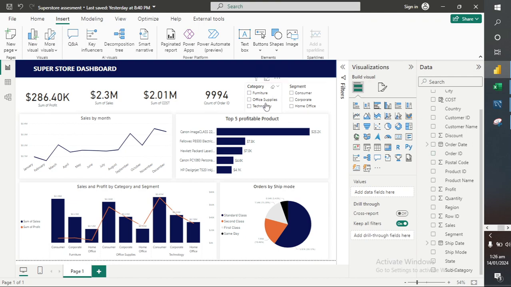So we have the category filter, the segment filter, and this is the sales by month. And also we have the top 5 profitable products. We have the Canon image, the Fellowes, the L-LED, the Canon, and also the HP.